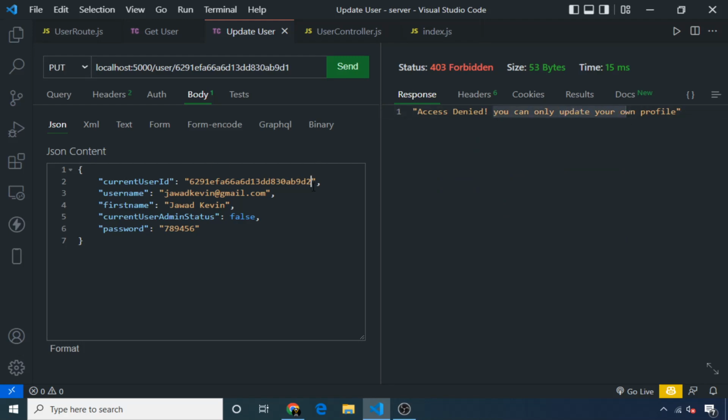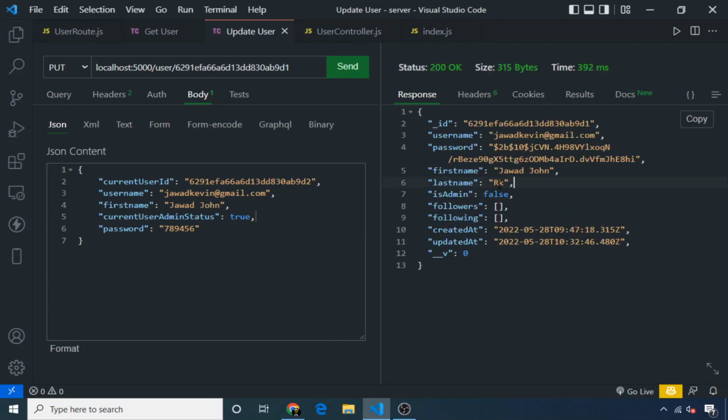Okay, but let's say if I make it the admin of the social media application, so now it will be able to update the ID of this user. Let's see towards the John, and let's send. So yeah, now you can see Jawad John, because he is an admin, he can do everything. It's time to move towards the next controller of our user.